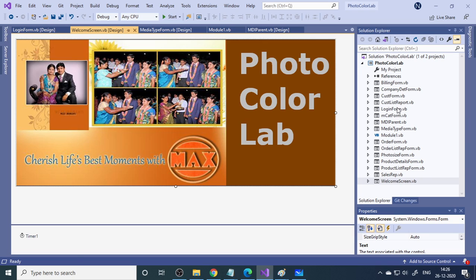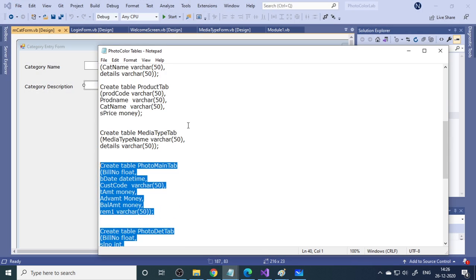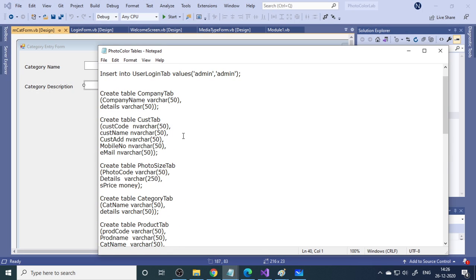Okay, so where is the category? Here is the category. Here I have two fields, the category name and the category description. So this matches the two fields of this category.